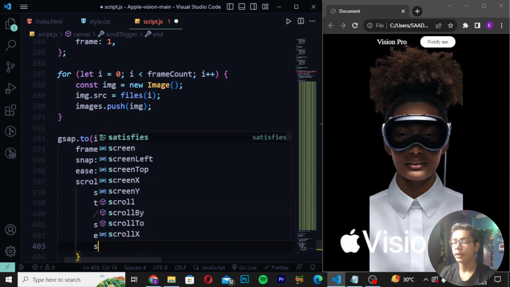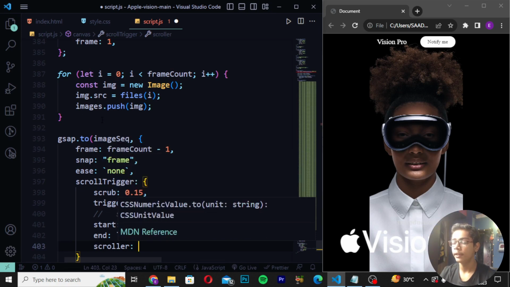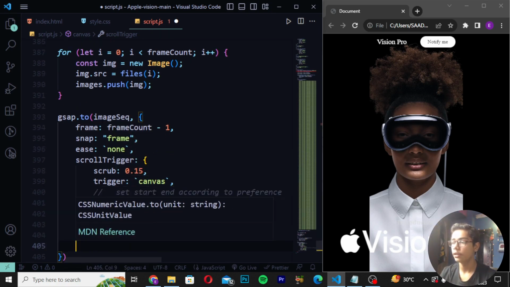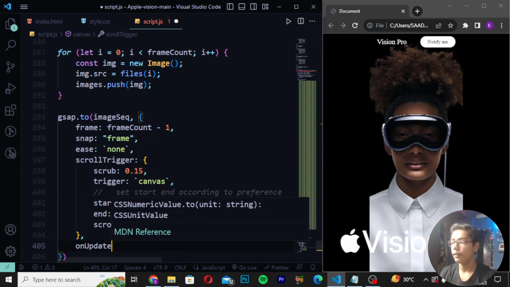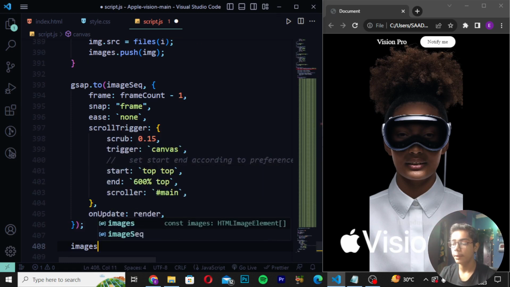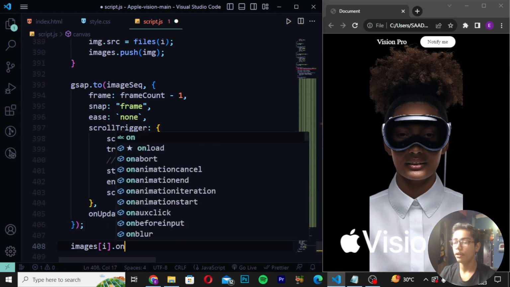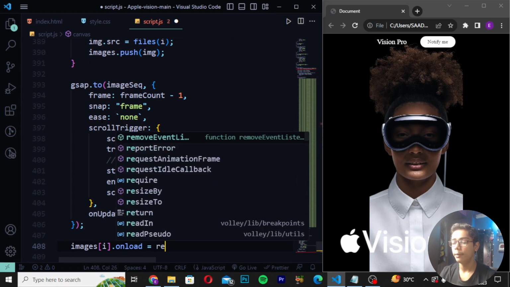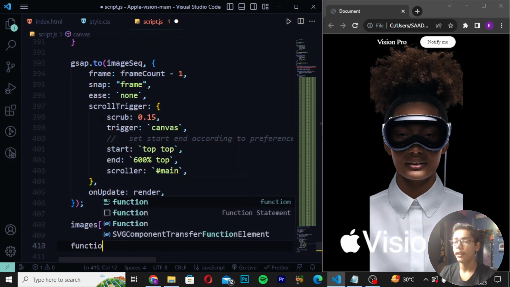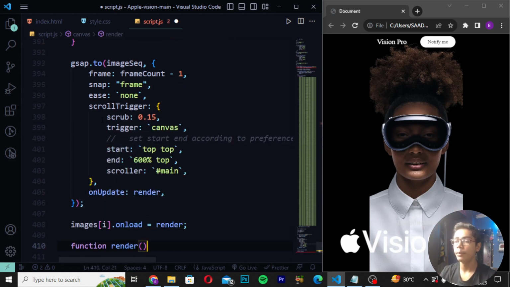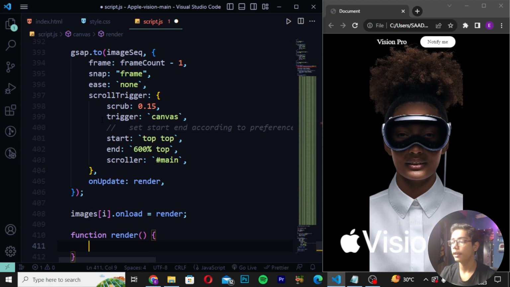Then create comma scroller. So here I will be now writing this and write here hashtag main. Then you have to now write this on update. So here I will be now writing and create render. Then write here comma, close this, and write here images I tag, and I will be now writing dot onload equal to, and I will be now writing here render. Then create function render, and I will be now making the bracket, means make curly bracket, move down.